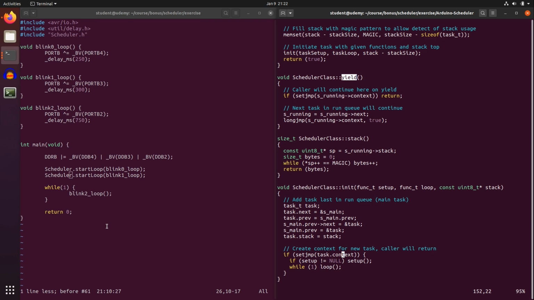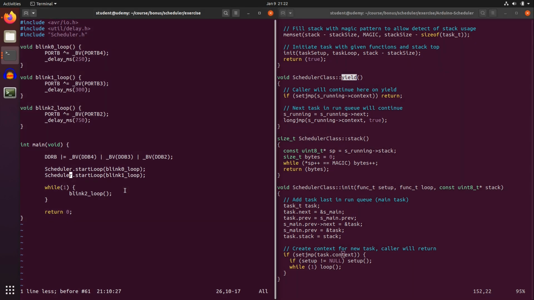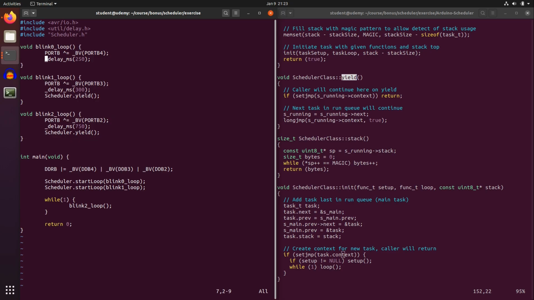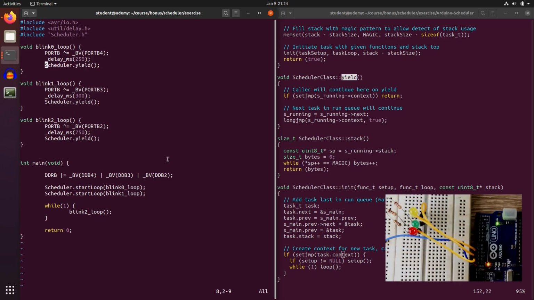That means I have to make sure that long jump is executed somewhere, and for that I have to invoke yield. So let's do that. After blinking, the task can yield, or more precisely, I put it here. Okay, let's see if it works as expected.